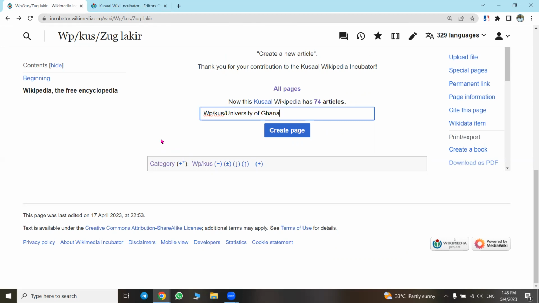So I'm creating an article with the title University of Ghana. Of course, like I keep repeating, this WP/KUS is there because we are still in the incubator. When we are finally out of the incubator, when you come here, you won't see it again. You just type the title and you are going. So this is the title of the article. After typing it, you click on create page.